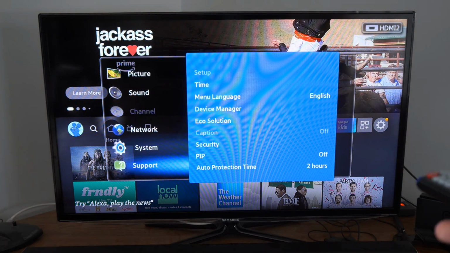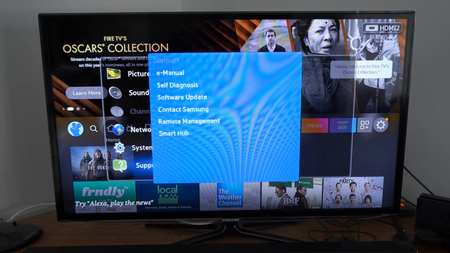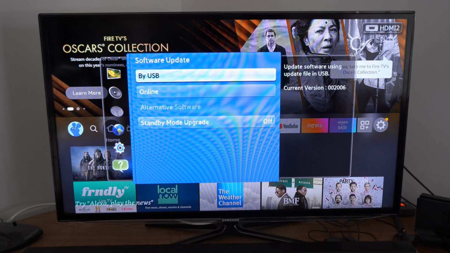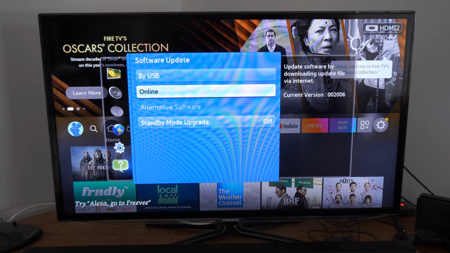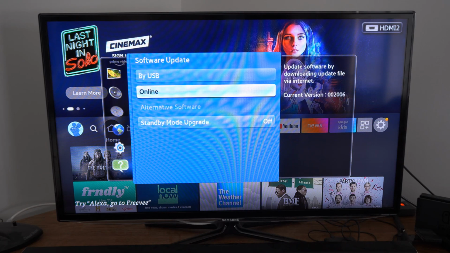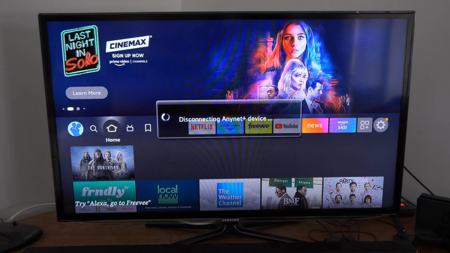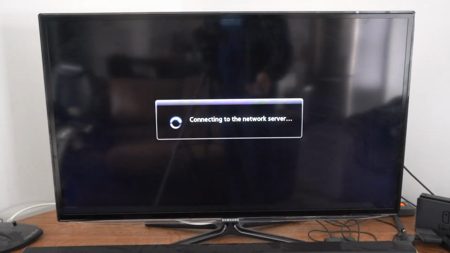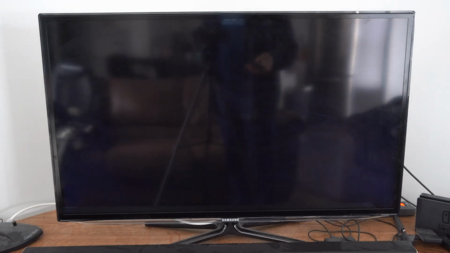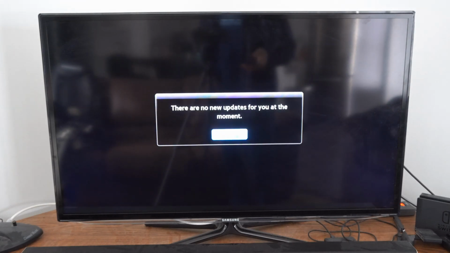But then once we connect, we want to go to support, then go to the right and go to software update. Then choose buy online, or if you have a USB with the software update, but it's easier to go to online. Choose this, and it's disconnecting, and hit plus, and it's connecting to the server. And it says there are no new updates at the moment. So I downloaded something probably yesterday or a week before.